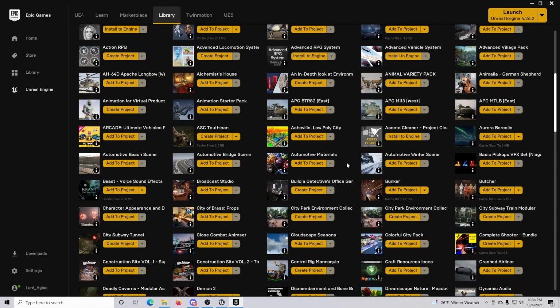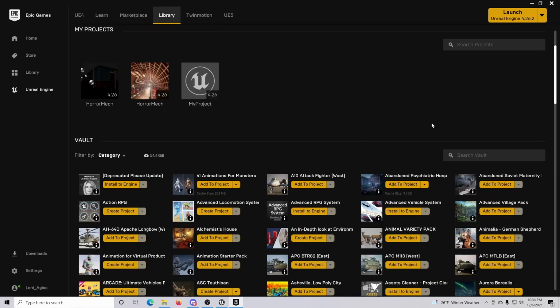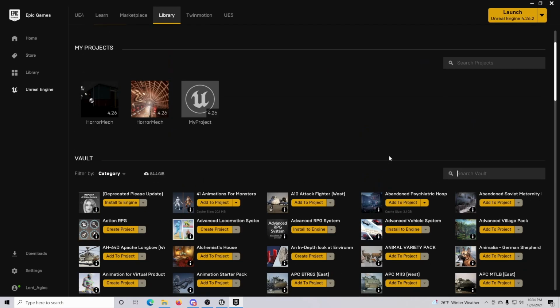So because I have so many items in my library, I'm going to have to search for this, and so this might be very useful for you. However, if you're still new to Unreal Engine and you don't have a lot of things, then you're just going to be able to simply see it right off the bat.